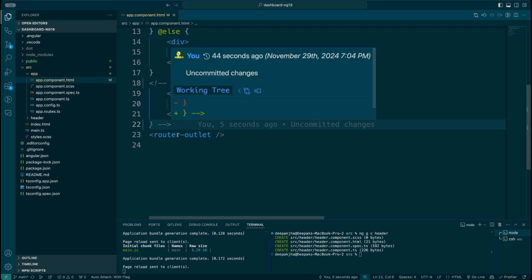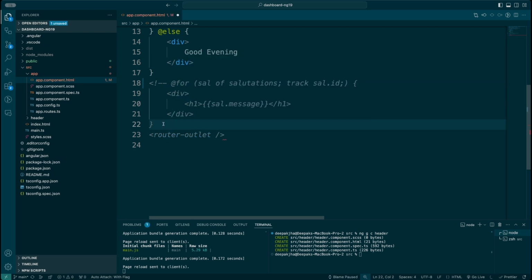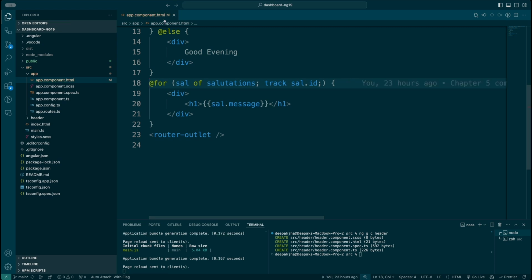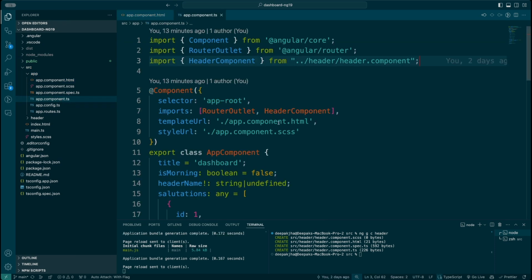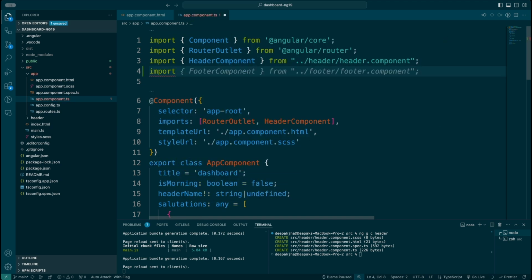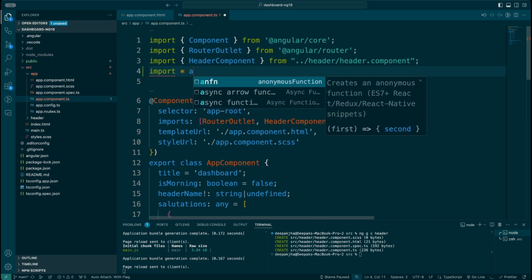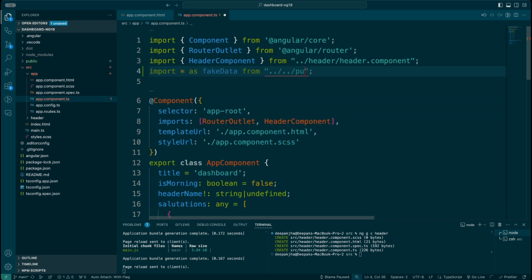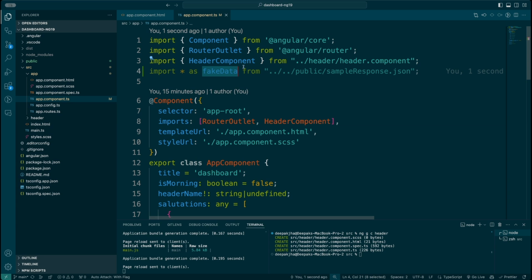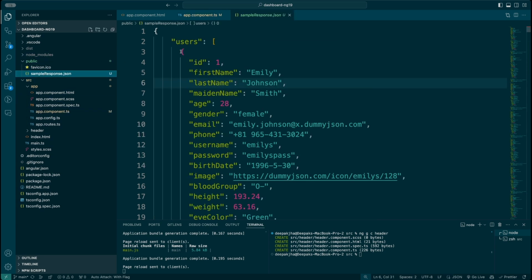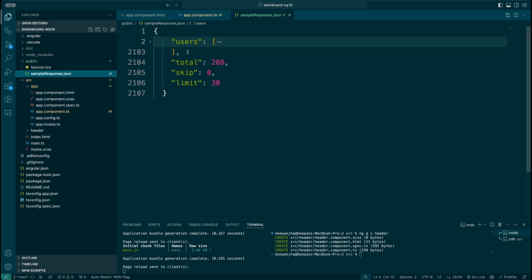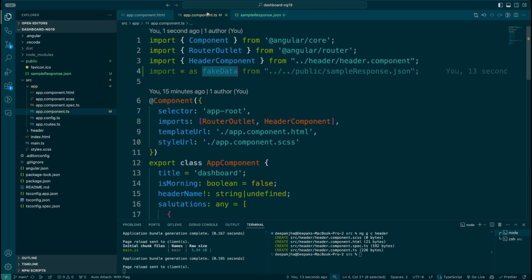So let me first of all remove this. I'll first import the data that I have copied from the internet. I'll open the app component, and here in the app component I'm going to be importing it. This fake data is going to have a user keyword and then a user property, and the user property is what we really need to showcase.